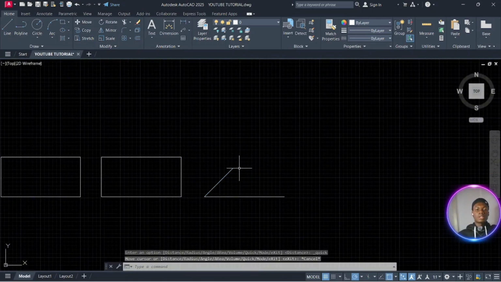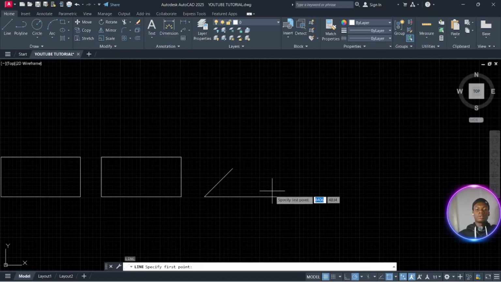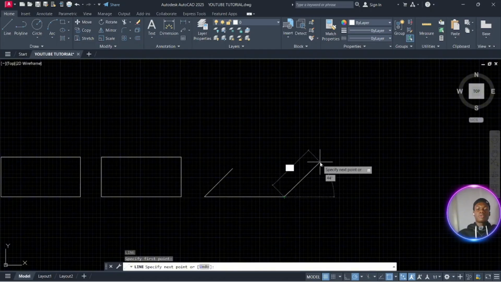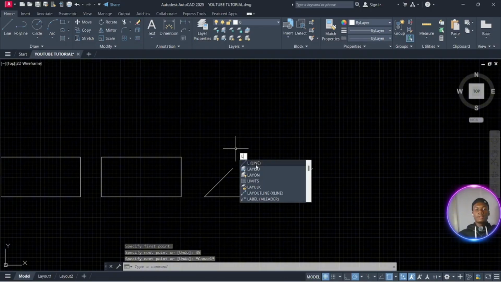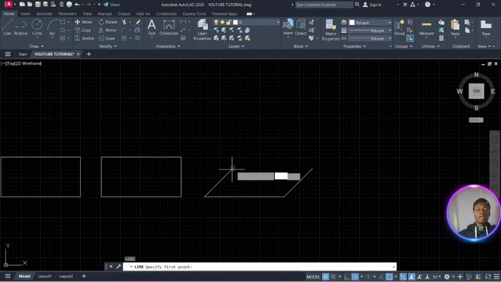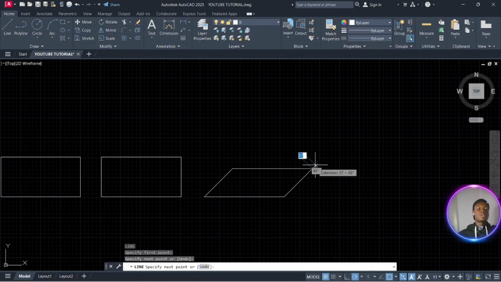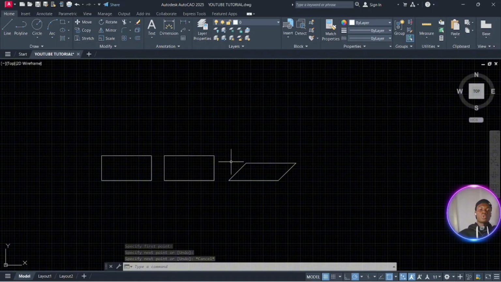Now let's complete the parallelogram. We can actually come here, line, then come to this particular place, use 500, then we click on the tab key, then we type 45 degrees, enter. Okay, so let's escape, then we click on our line here, and from here to here you can easily join it. So this is actually our parallelogram which we have completed.